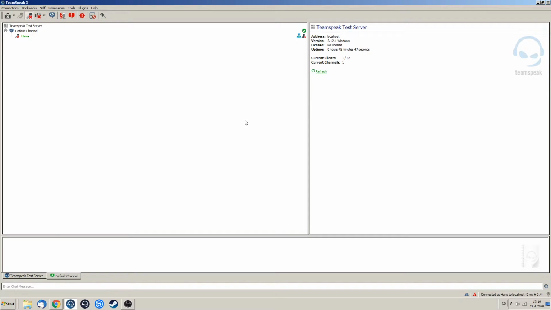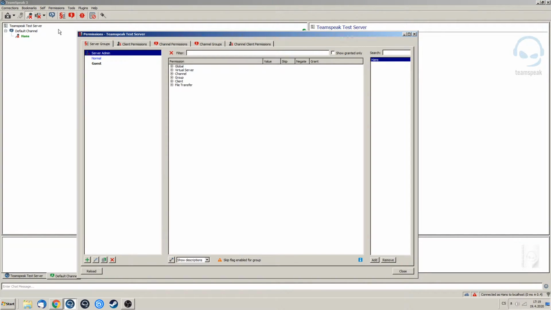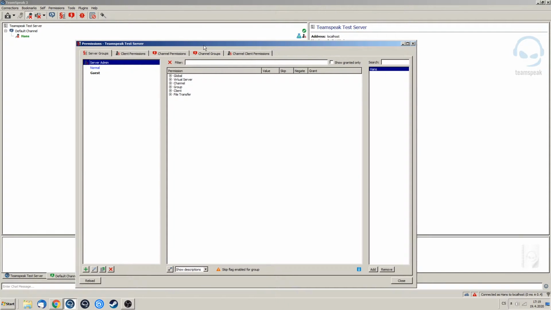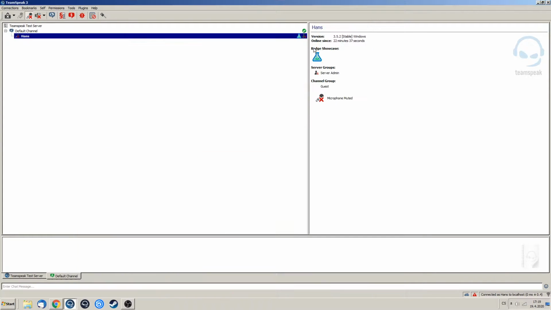In this episode I would like to touch a little bit on the Teamspeak permissions and what they do, how they work, and basically everything around Teamspeak permissions. So what we're going to do is click here on server groups. We're going to go to server admin, which is the server group that we have right now, as you can see over here.